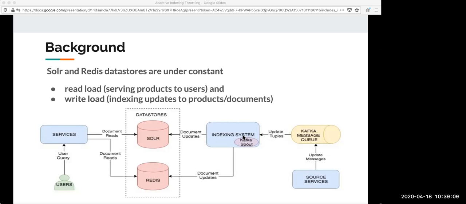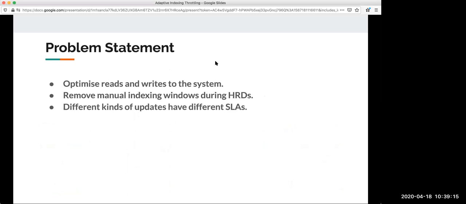Now, if you look at this system, we can talk about the problems we are trying to solve here. So the first problem is we want to optimize reads and writes to the system. Why do we want to optimize the reads and writes? What happens is, suppose you are making a lot of writes to Solr. In that case, Solr has to do replication. Solr will have frequent searcher drops, so it refreshes the documents that are available for search periodically. That depends on the frequency of indexing.